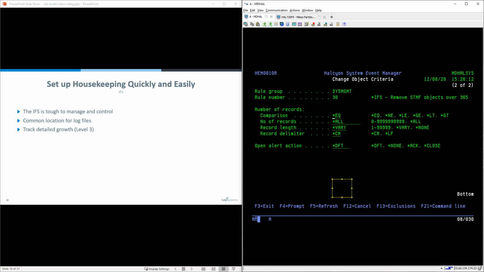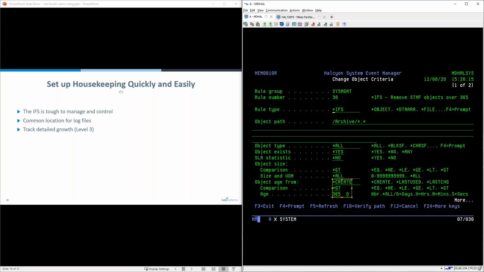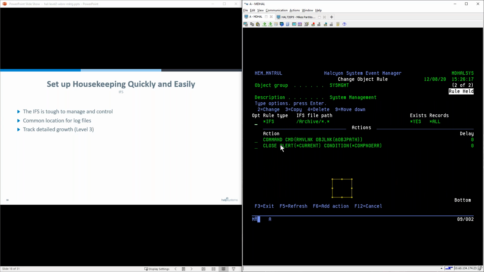There's other options you can do. We're going to get rid of that as well by simply running a command action with a remove link. Obviously, that can be quite destructive. So I would suggest raising some alerts to start with and seeing that it's actually going to do what you want it to do before you set that running, so to speak.